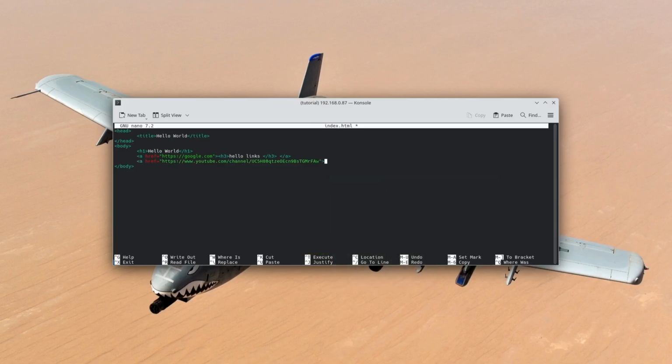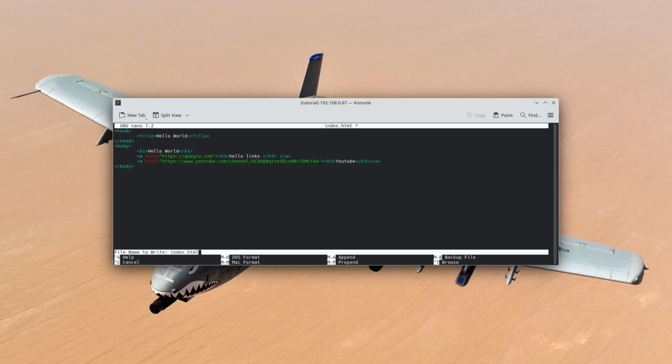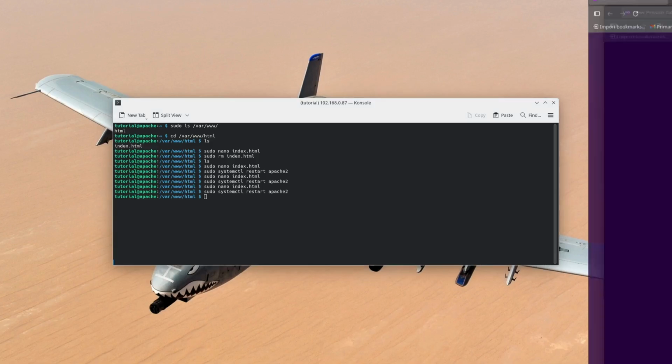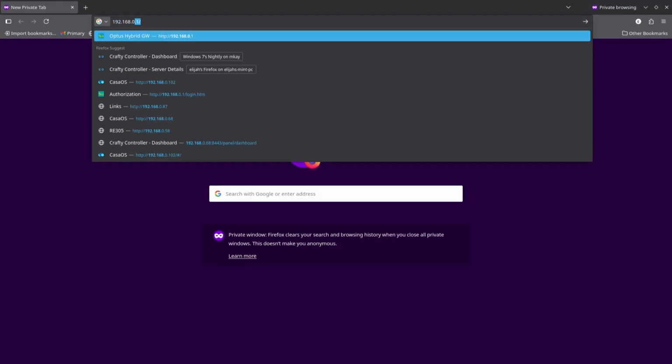And then we add the new a tags, h3 again, and then closing h3 tags, and then the closing a tags. And then again, we can restart Apache and just put in the IP. And there you go. You have a basic links page.